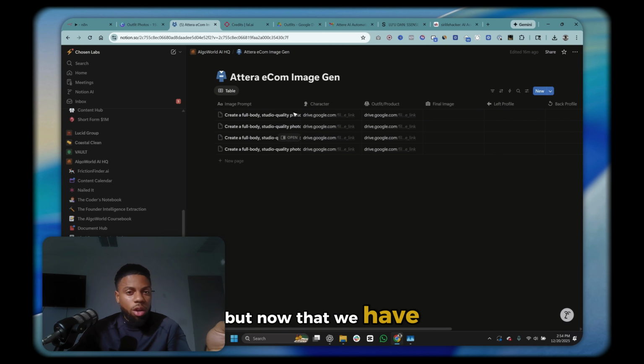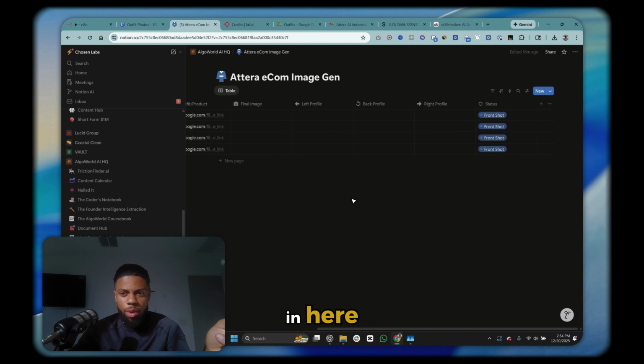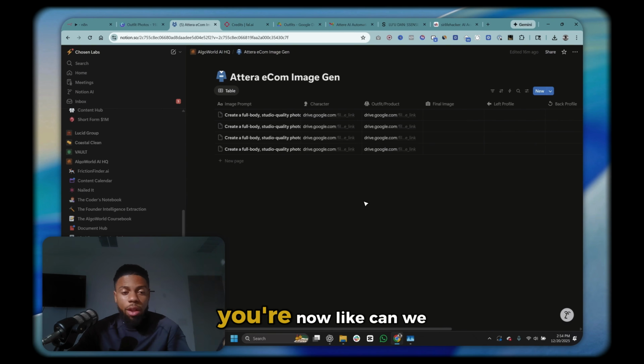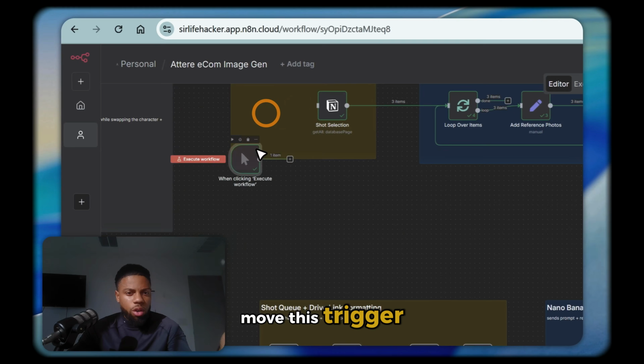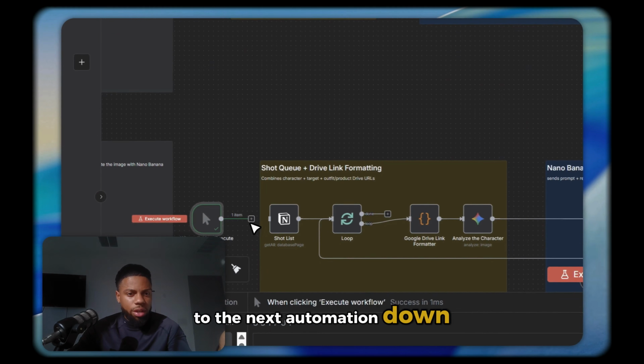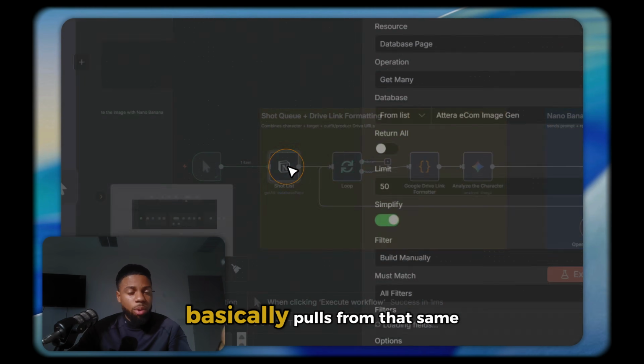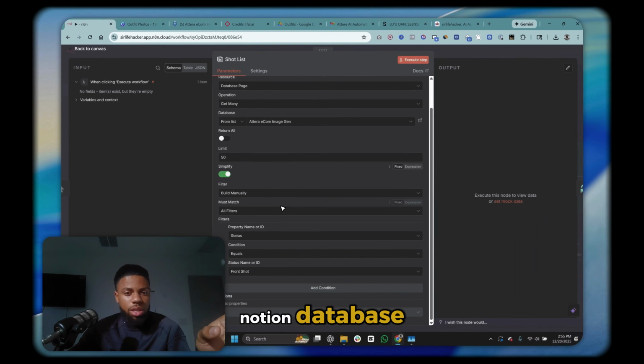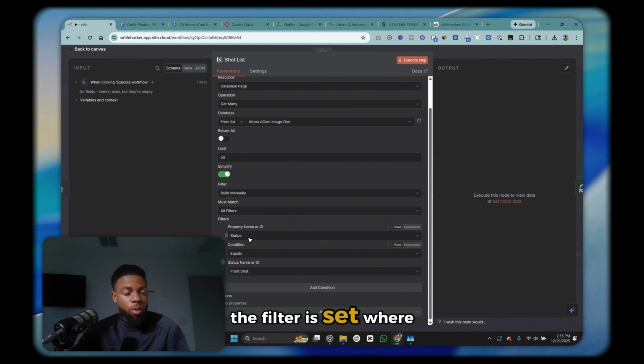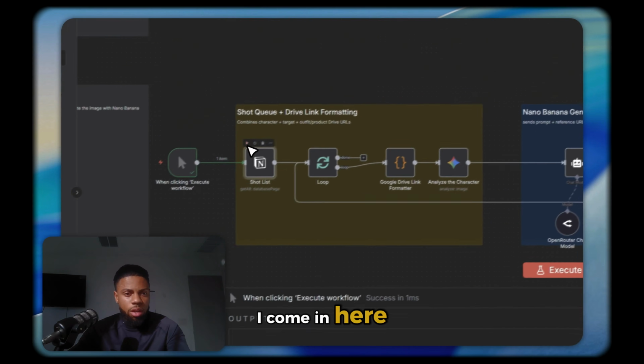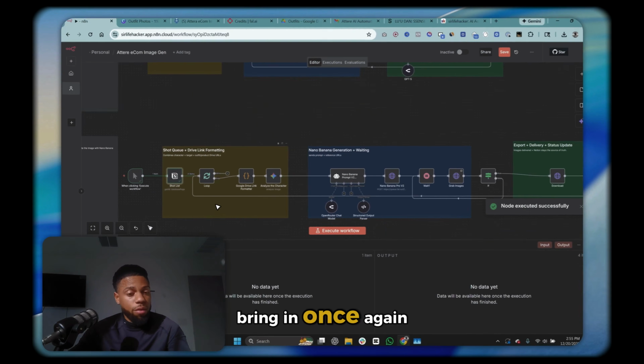But now that we have all of these image prompts in here and we have all the statuses updated, you're now like, can we create some images now? Say less. Now we can go ahead and move this trigger to the next automation down here. And so this automation basically pulls from that same Notion database, but this time you can see the filter is set where it only pulls where the status equals front shot. So if I come in here, press play, this should now bring in once again 4 items.